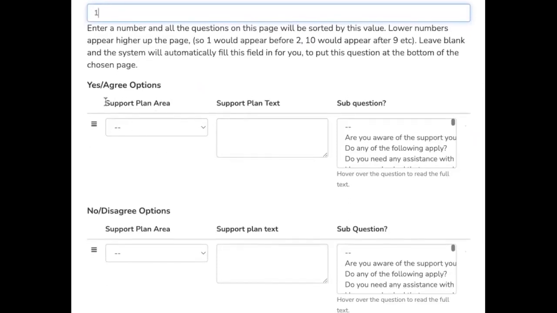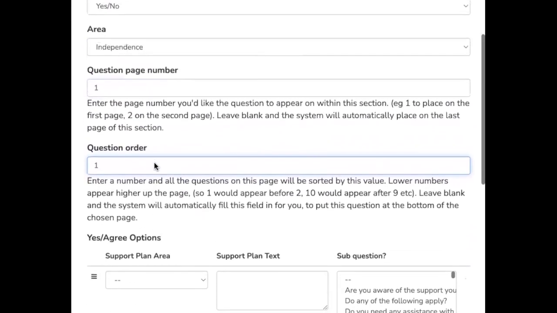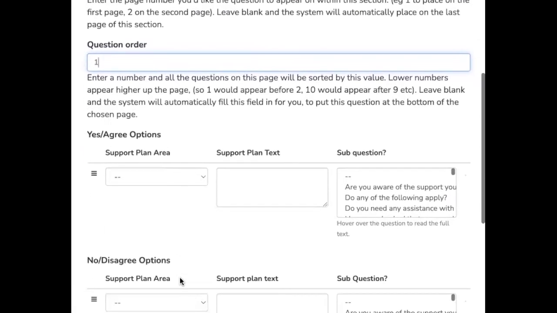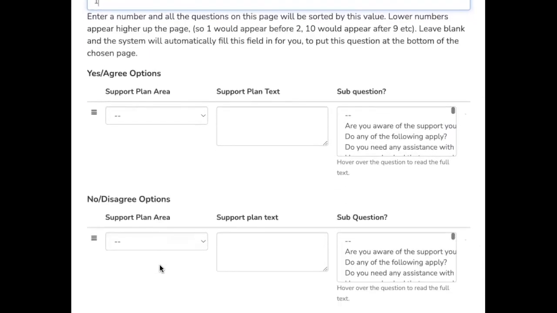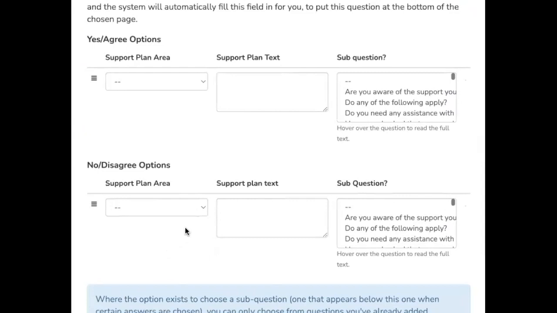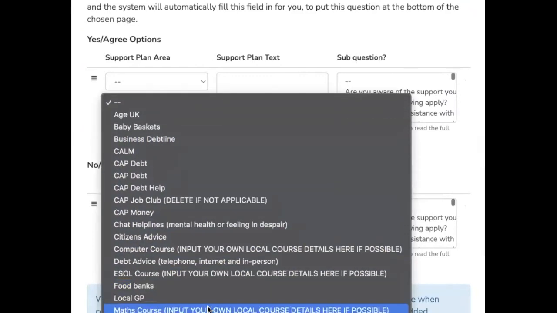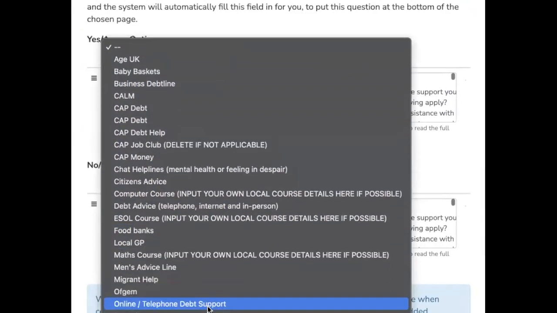Now, support plan area is our first section to fill in. This is the project you will signpost to, depending on the answer your client has given. Now, if the answer here is yes, I am aware of the support my GP can offer me, we've no need to signpost, so we can leave this section blank. However, if they answer no, we'll want to connect them with the support. You can use this drop-down menu here to search through your existing projects, all of your current active projects, to find the one that is most appropriate to now connect them with. In this instance, it will be the local GP.